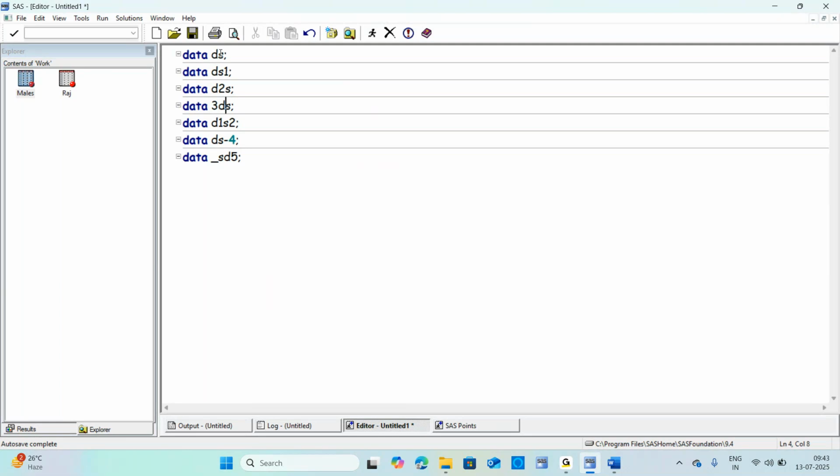So this is wrong. This is wrong because it is not satisfying rule number 2. Rule number 2 says a SAS name should start with an alphabet or underscore. Here in this case it started with a number, so this is not valid. Next, data D1 S2. Is this right or wrong?